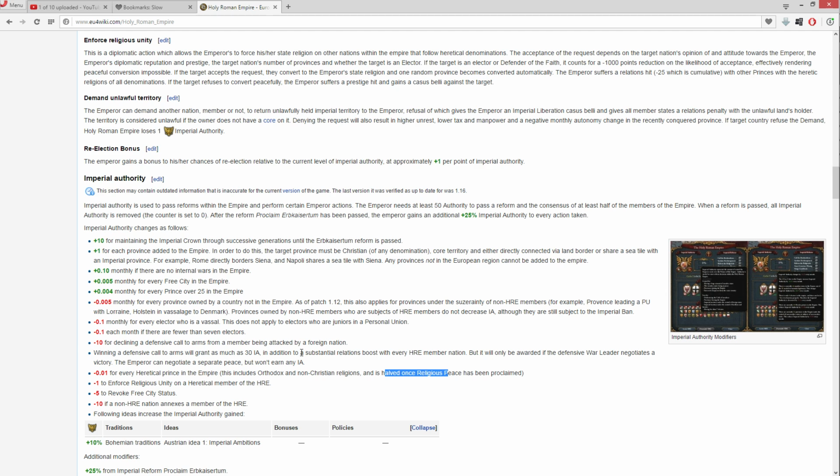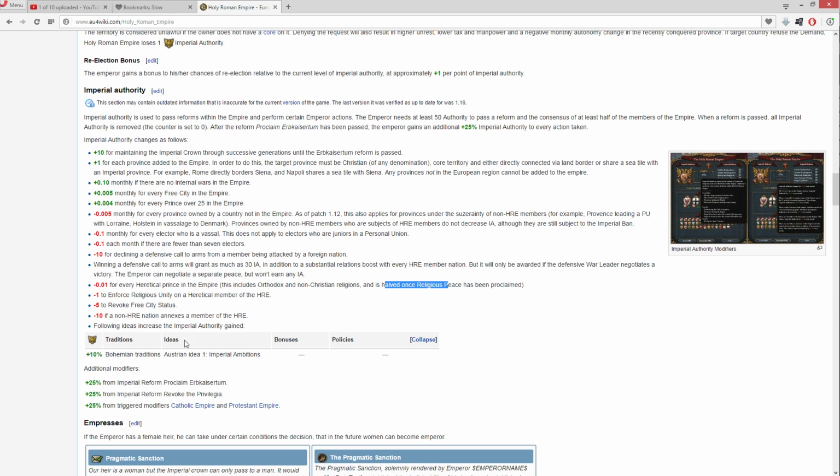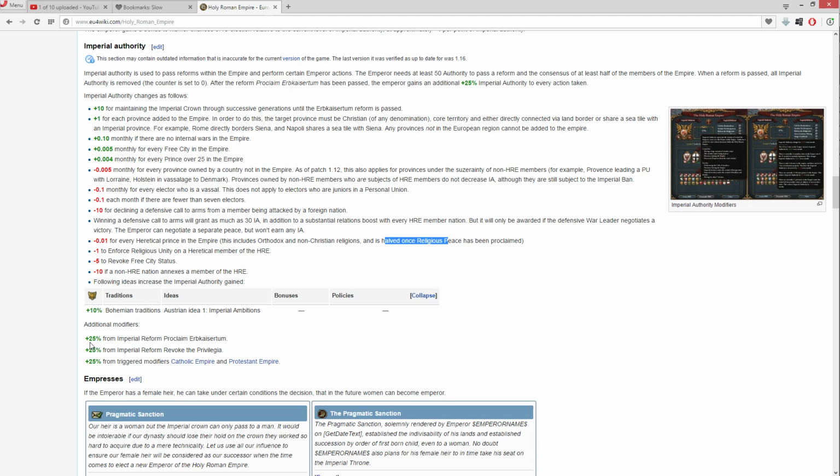Now, you're gonna get -1 to enforce religious unity on a heretical member of the HRE. So basically, you can actually force him to do this. You get -5 to revoke a free city status. You get -10 if an unknown HRE nation annexes a member of the HRE. And you have the following modifiers for Bohemian traditions, and you have the Austrians Imperial Ambitions +10. Usually it should have been more like +20 or something like that. You have the Imperial Reform, proclaim whatever its name, I cannot pronounce that. I don't want to destroy it.